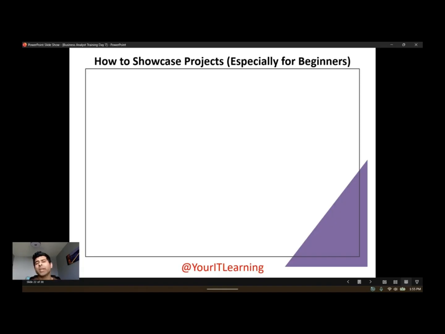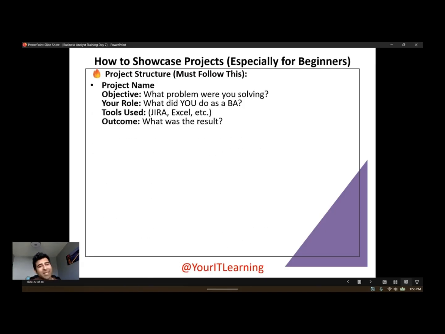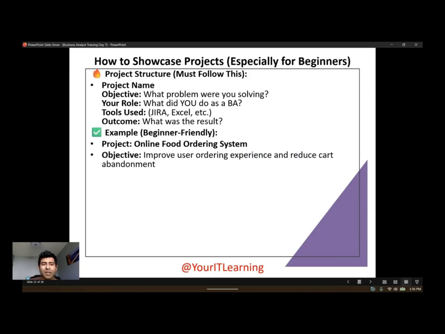So now, how will you showcase your project, especially for the beginners? Project structure must follow this: project name, objective, what problems you were solving, your role, what you did as a BA, what tools you used, and what the outcomes of that project were. Example: project, online food ordering system. Objective was to improve user ordering experience and reduce cart abandonment. Role was business analyst.